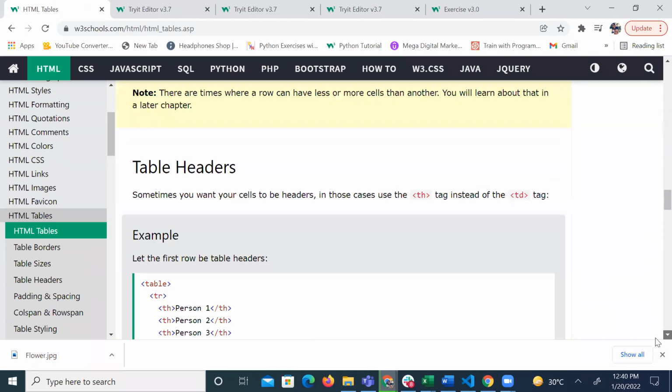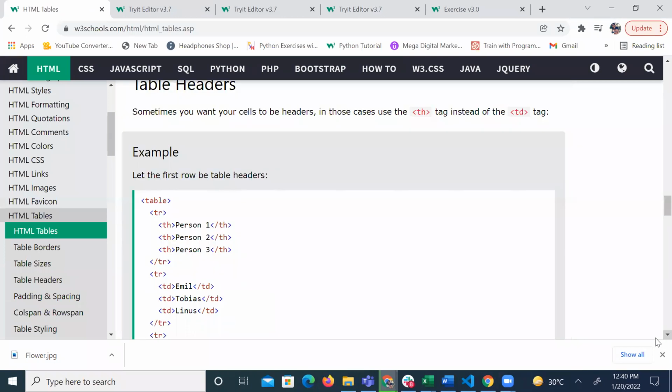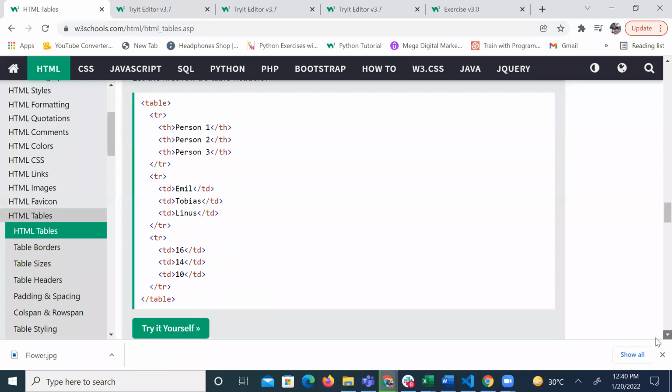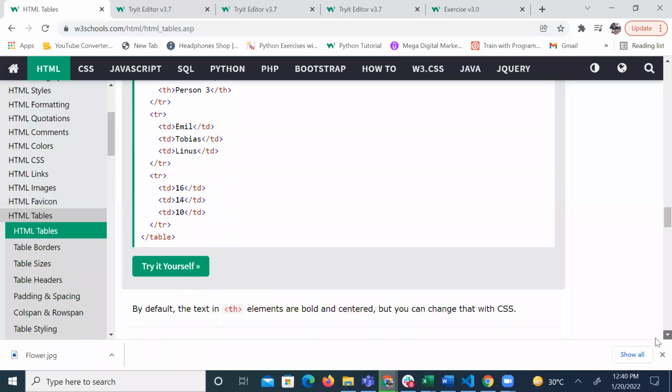So we have something called TH. TH is your headings. Sometimes you want your cells to be headers. In those cases, use the TH tag instead of the TD tag. Instead of using the TD tag, use the TH tag, right?